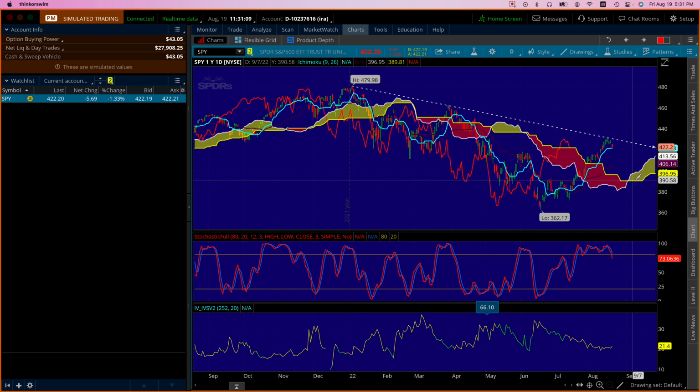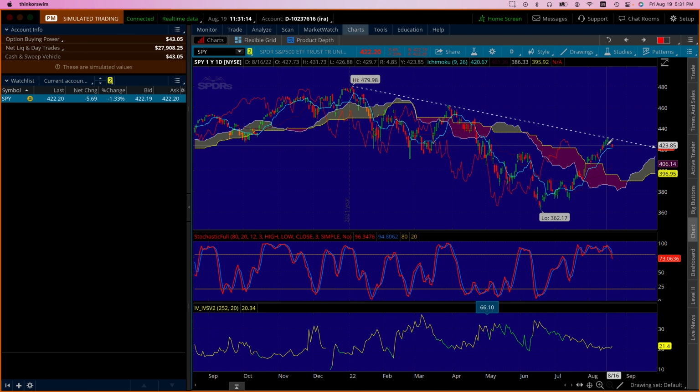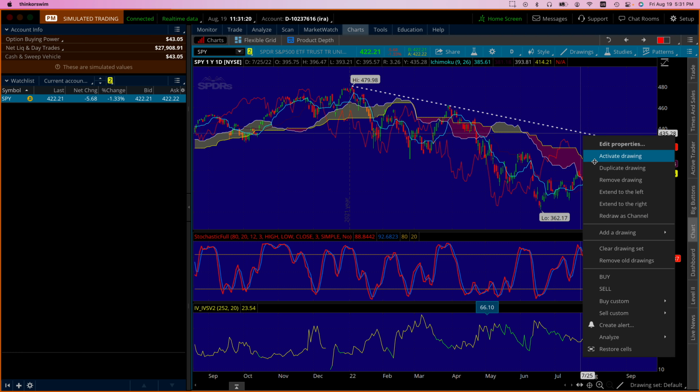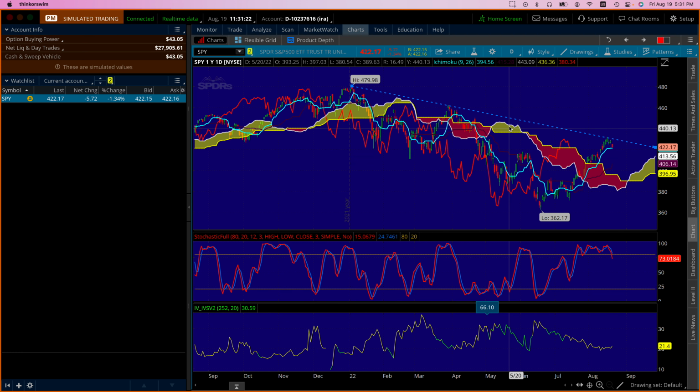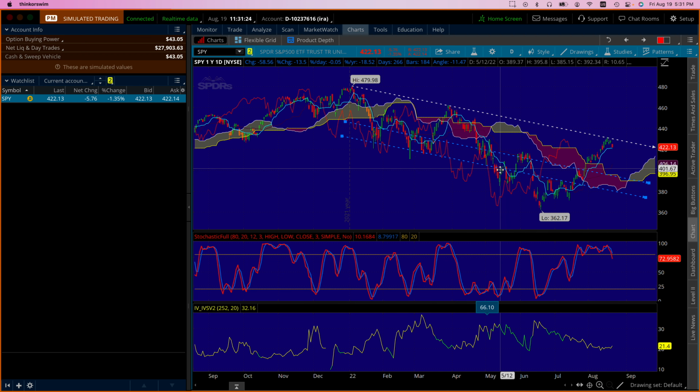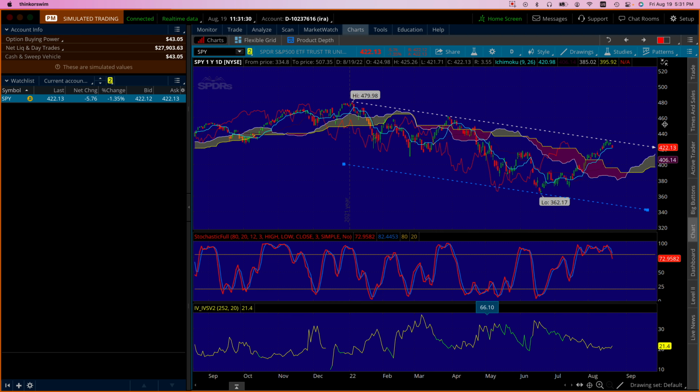For the time being, I have my Ichimoku cloud here that is yellow, indicating that we had a nice bounce, and now it's finding obviously a resistance. Let's duplicate this and take it down, because we draw this over there and then that creates a channel.